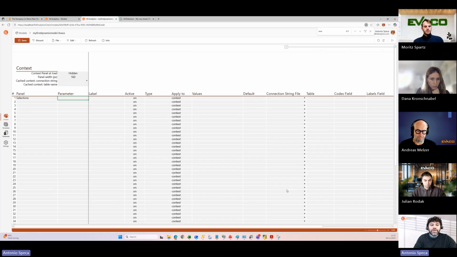Parameter. Here we give the name of the parameter. If this one is the same as the name of a column, it will be used as a filter. So if I want to filter by year, I need to call this parameter year, sorry, I'm on the wrong keyboard, year number. This is how the column is called in my table. I can give a friendly name for the user when they will see it, and I will call it year. This drives if the parameter is active or not.